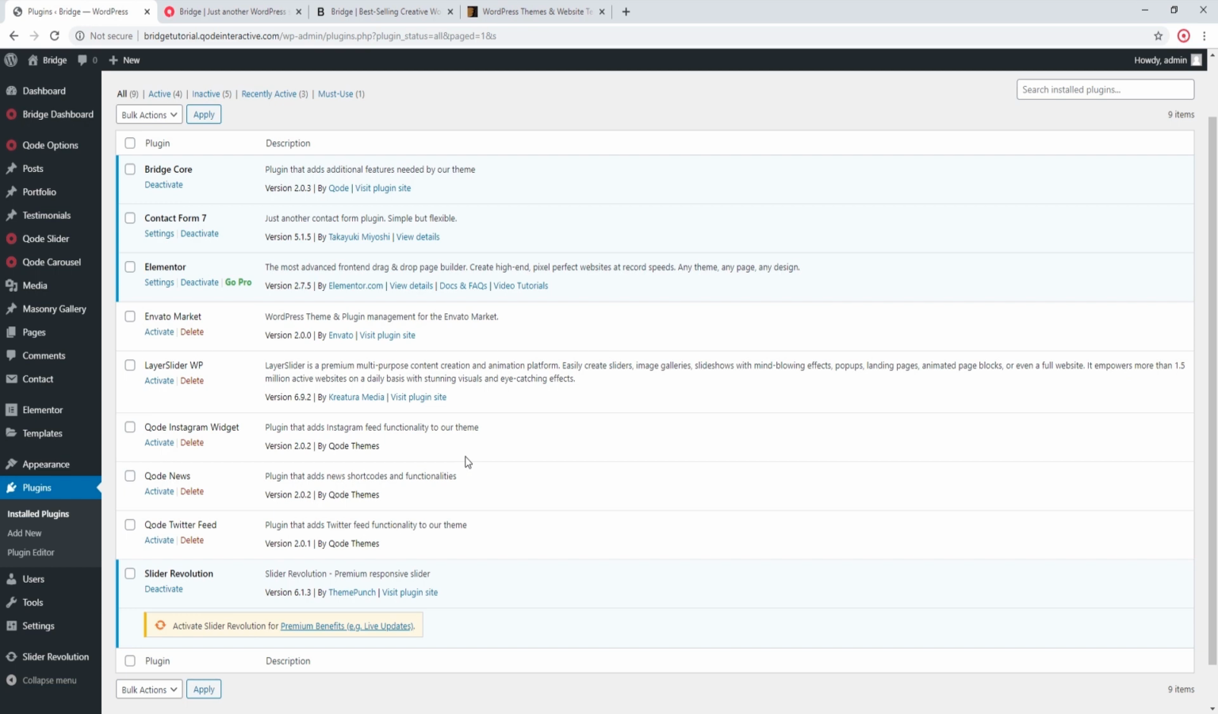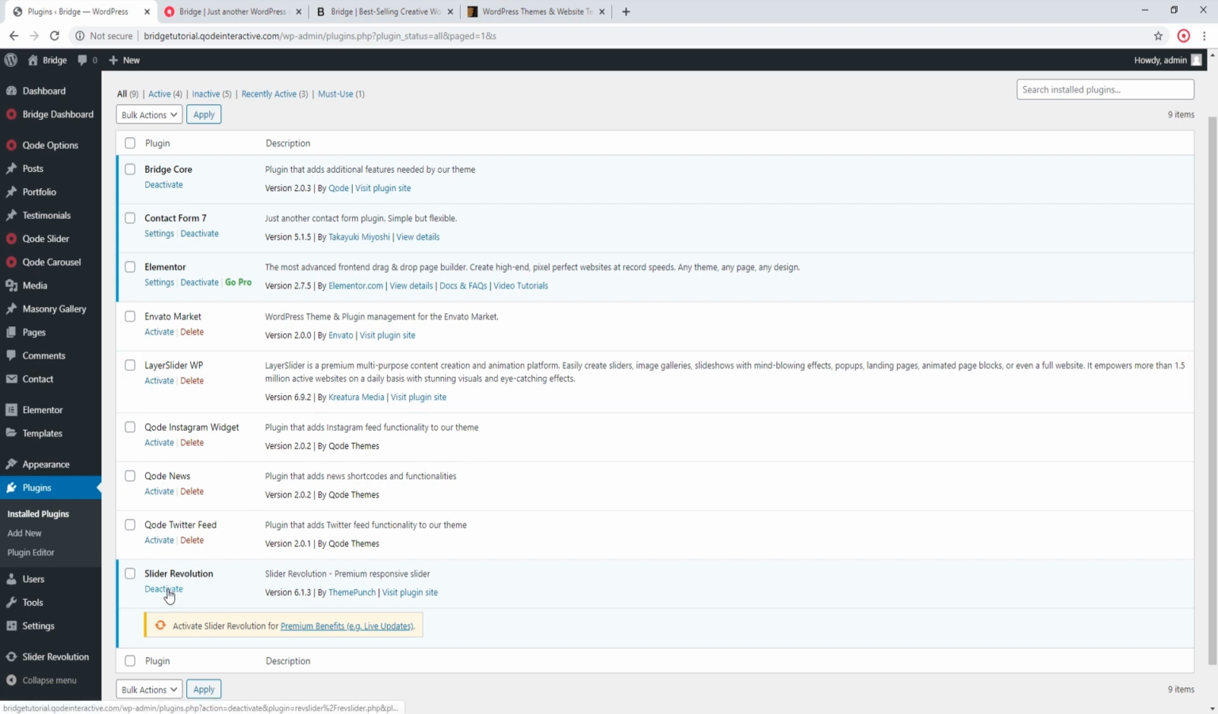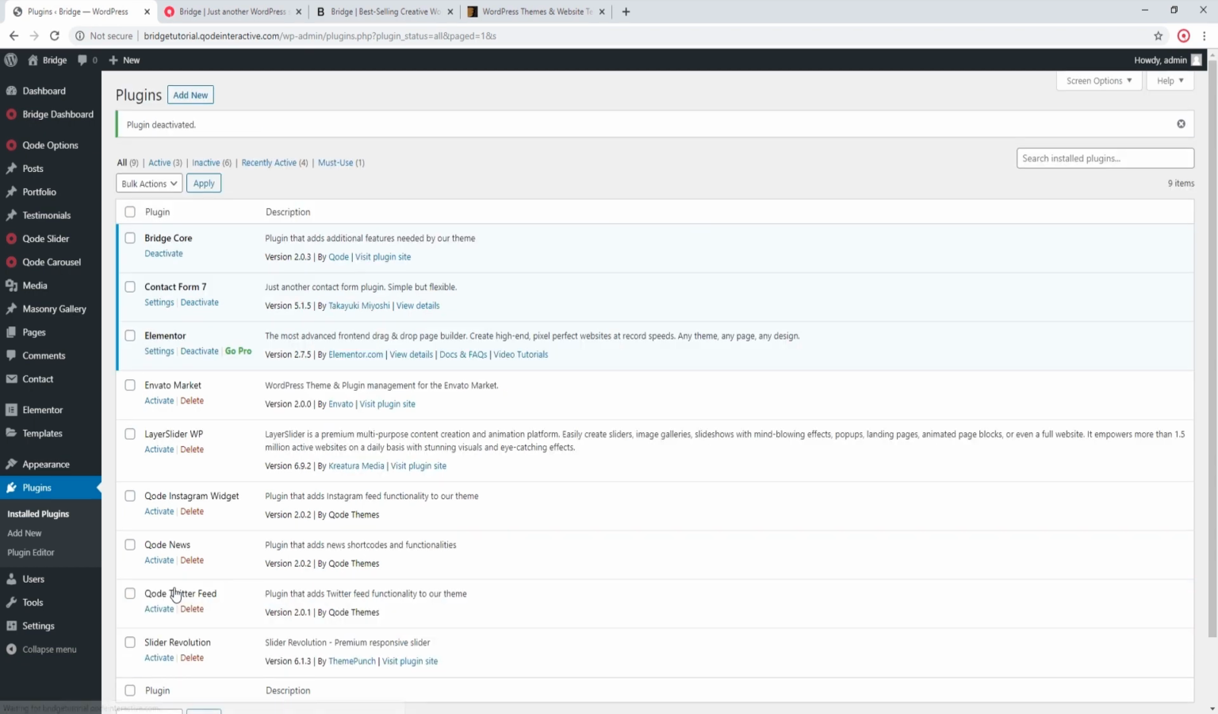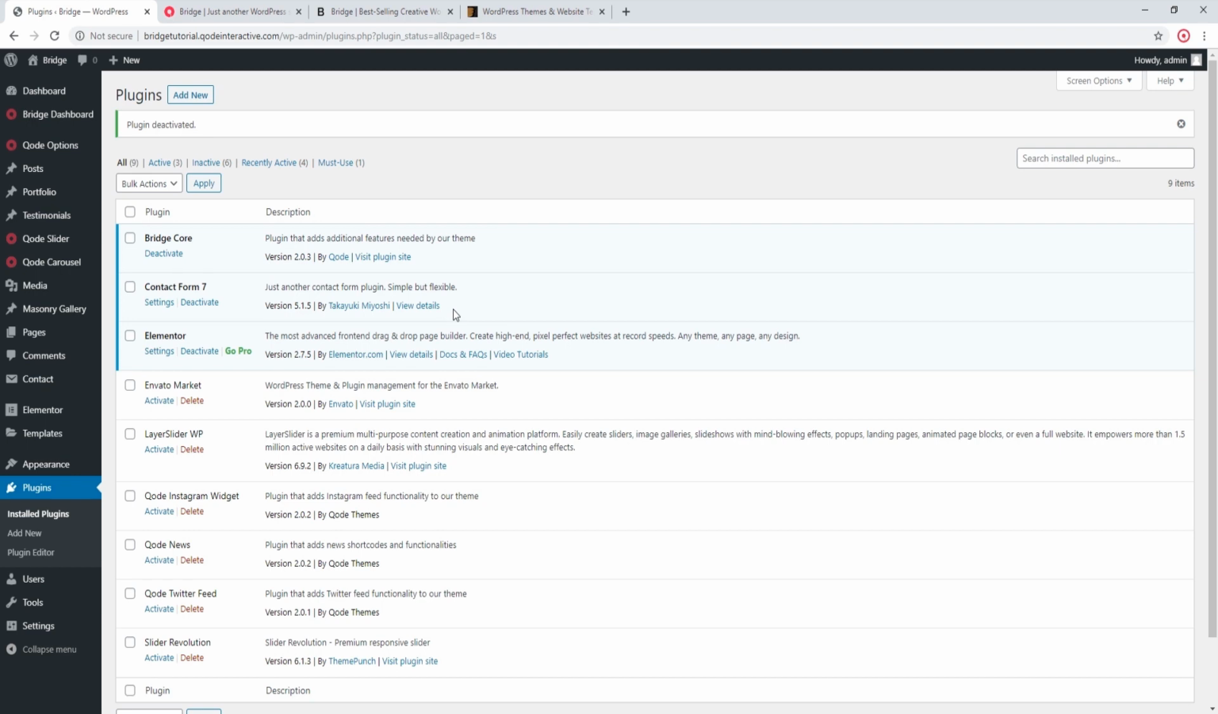Also, with XML import, sliders do not get imported. You will need to import your sliders manually after finishing the import process, and I will be showing you how to do that. So prior to XML import, you will want to deactivate Slider Revolution, or if you're using Layer Slider, you will also want to deactivate Layer Slider. So let's go ahead and deactivate Slider Revolution. So now I have the required plugins activated and I'm ready to import the demo through XML.